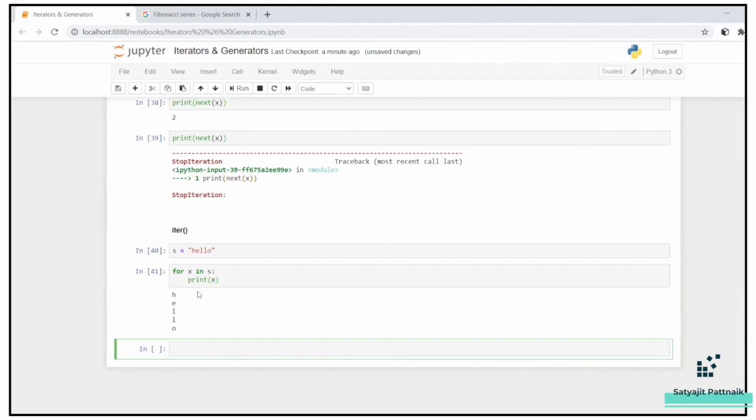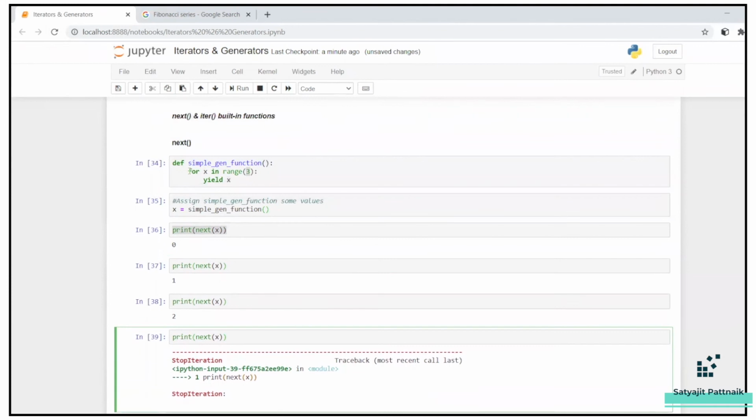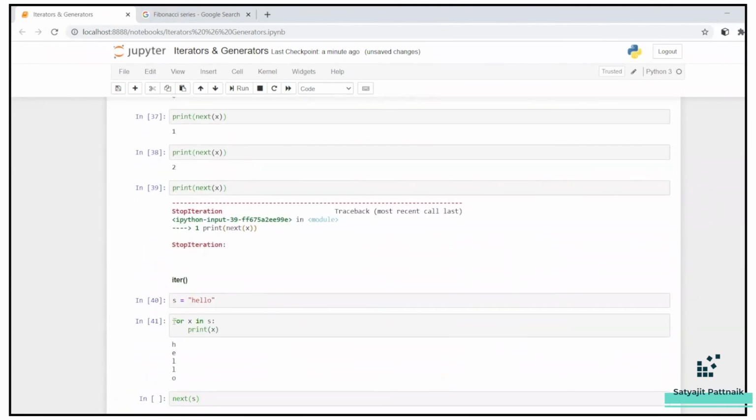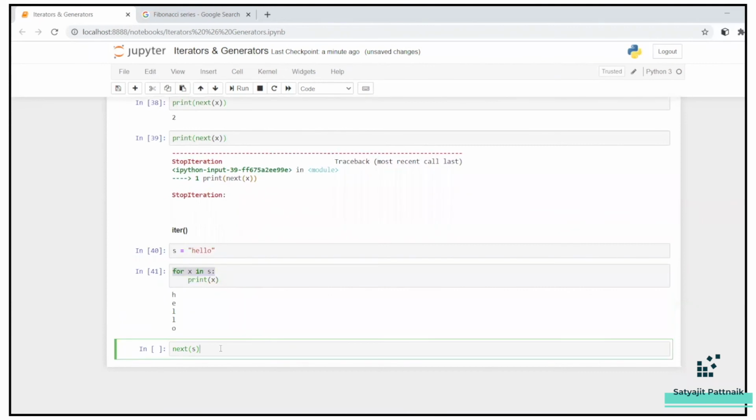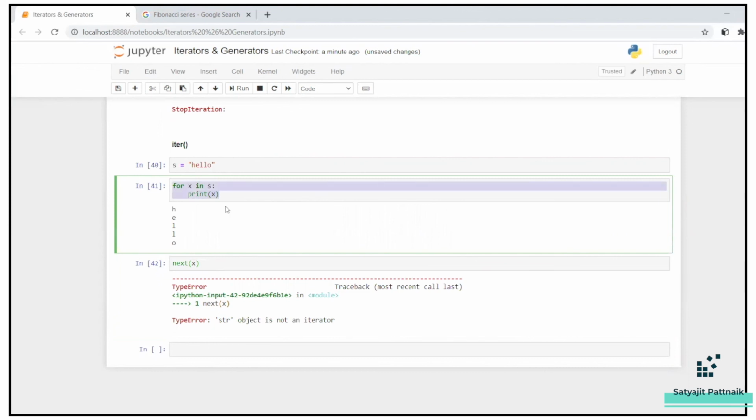But does that mean our string is an iterator itself? Now let's try to see the next function here. What we were doing earlier is for x in range of this, so for x in range of s. Can we get the output? No. So that doesn't mean that string is an iterator itself. You can see, string object is not an iterator, right?